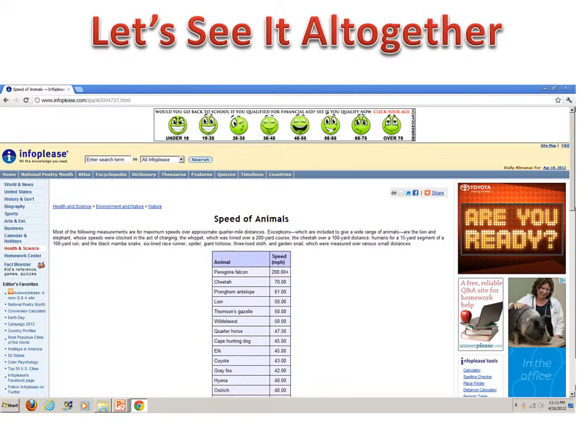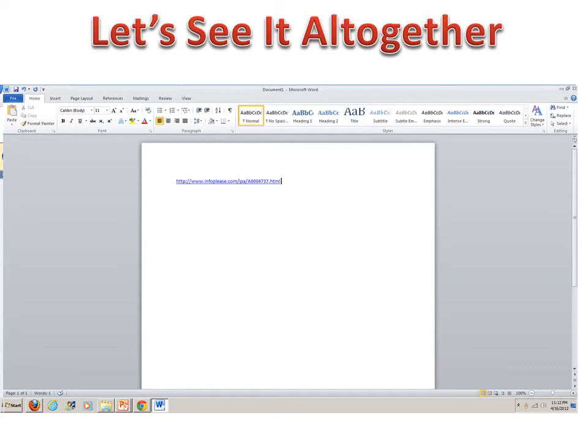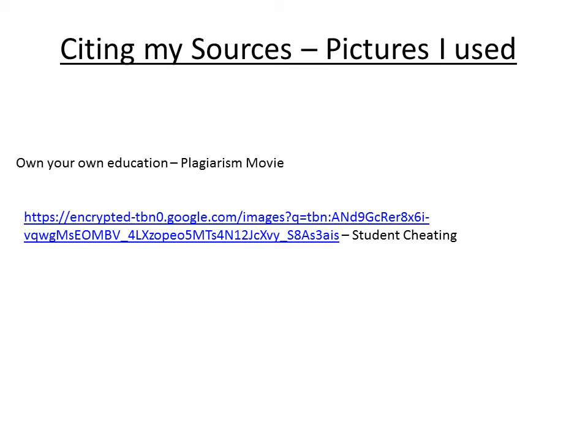Now I'm not finished because I need to give InfoPlease the credit they deserve. I need to cite my source. So what I do is I'm going to copy that website so I can use it later in a bibliography or if I want to give them credit somewhere else. Just like I showed you right there, in the PowerPoint you just saw, I used their movie from On Your Own Education, so I'm giving them credit. And also the picture of a student cheating was from this website, so I'm going to give them credit. Alright, well thank you so much for listening and good luck with your searches.